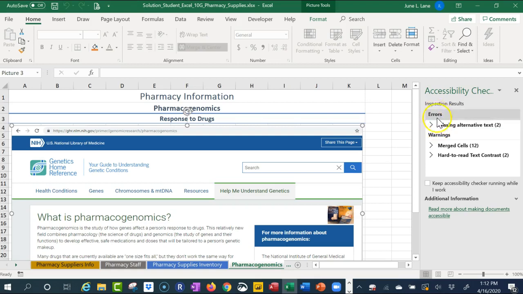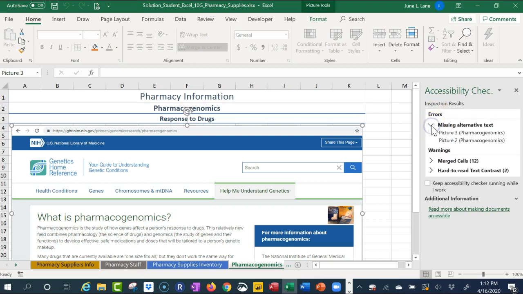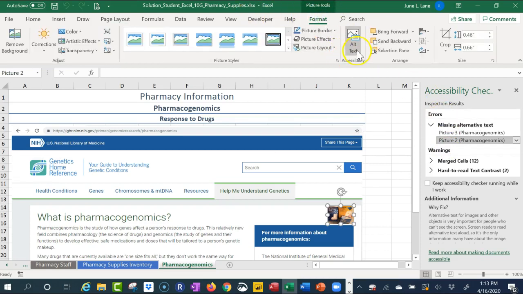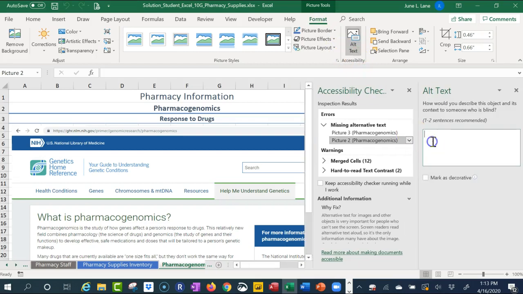So we can see the errors that we have over here, and if I hit that arrow down, I can see that there are 2 pictures in here. So by selecting the image, you can see picture 3 is the full image, picture 2 is this little tiny one right here. For both of these, we are going to go in and we are going to put a name on these, all right, an alternate text. So I need to go up to my Picture Tools Format and choose alternate text, and I'm going to type in pharmacy supplies.